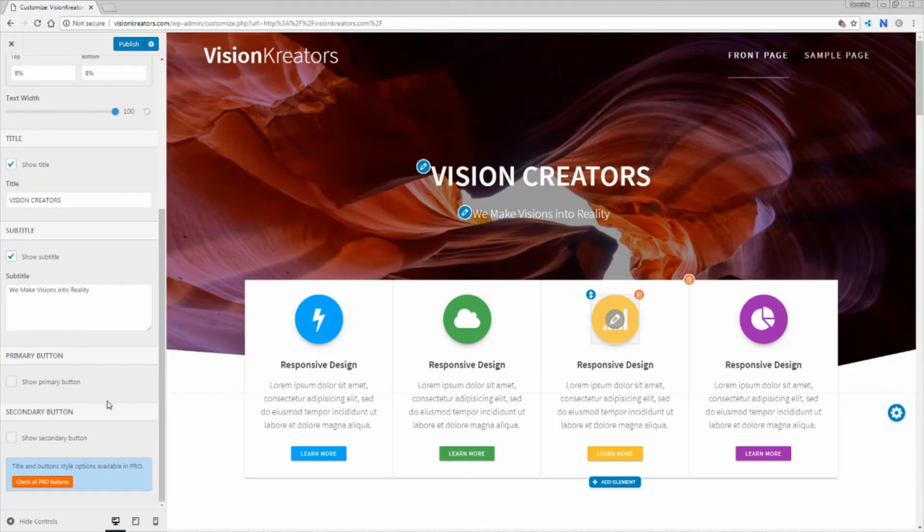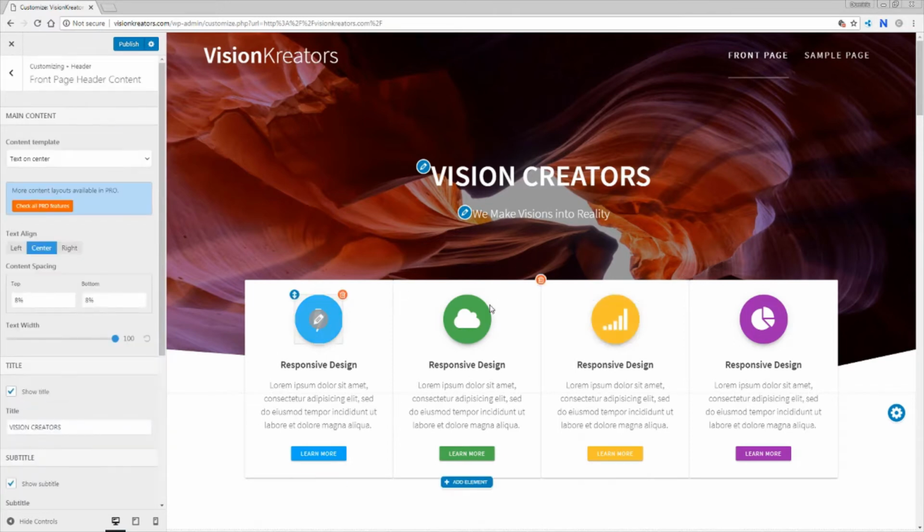But if you did want those buttons there, it would be as simple as coming back over to your button section here and rechecking the boxes, and they would reappear. So like I said, I do not want buttons, so we will continue on. Now what I want to do is change up these little areas here with things that fit the website better.